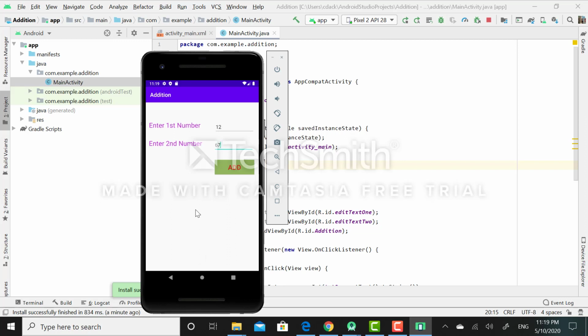So you can perform the addition of any two numbers. Simply I will first enter 78 number, then next I will enter here 65 number. Again I will click on add. So here you will get the addition of 78 and 65, and for some amount of time the message will disappear.